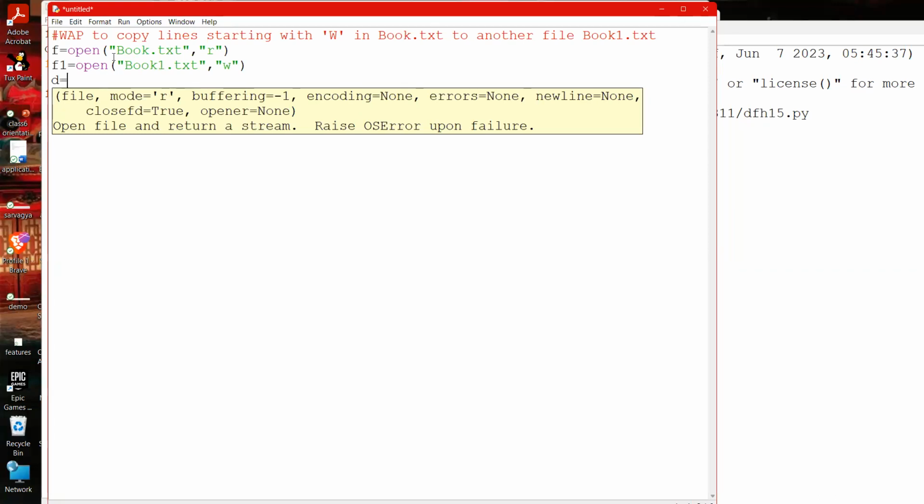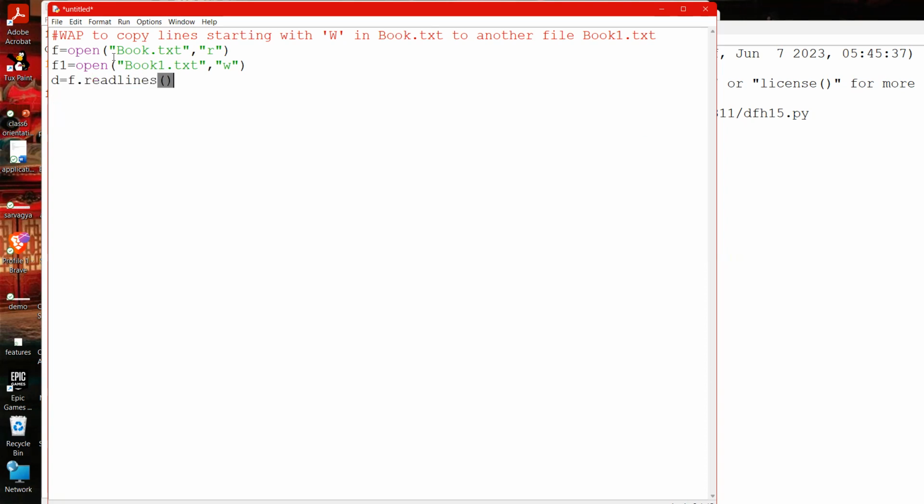Now let us read the data of book.txt. So D equals f dot readlines, for I in D, if I[0] equals to W, then we have to write those particular lines. We have to copy those lines to book1.txt. And the object of book1 is F1. So F1 dot write I.